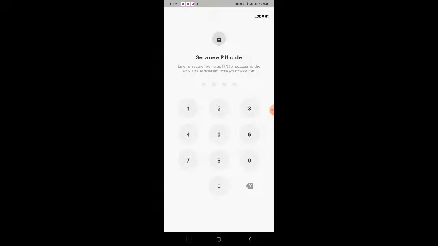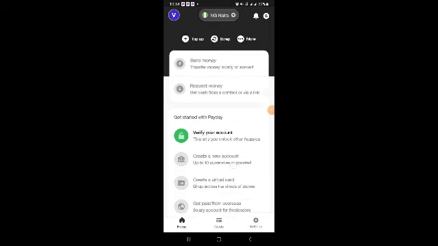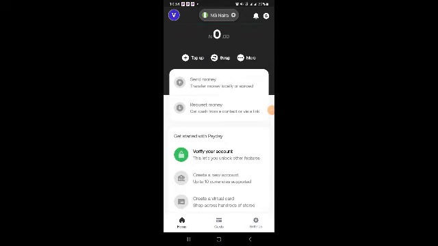Then I need to put a 4-digit pin. This is a security thing, so I have to. All right, now I've put the 4-digit pin and the app has finally launched. But the thing is, there are some verification processes you must do even when the app has launched.